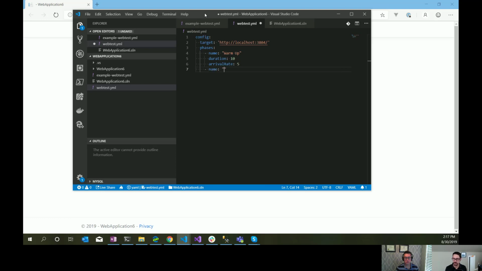And then we'll do a second phase here that's our actual test. I'm not very good at naming these phases, as you can tell. We're going to run that for 30 seconds with an arrival rate. Arrival rage. That's what happens if the performance is bad. It's like an airline.